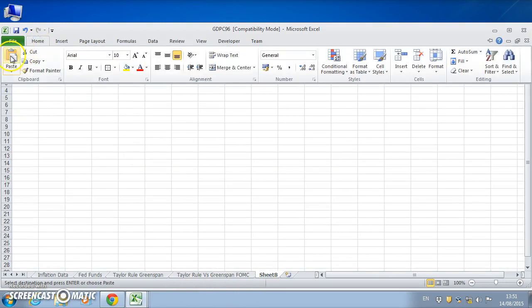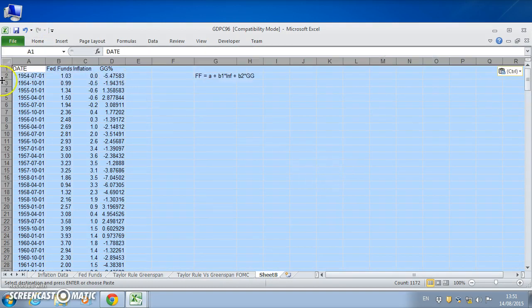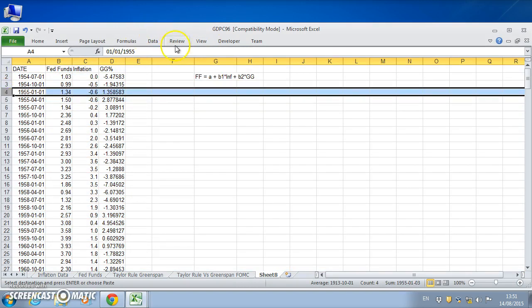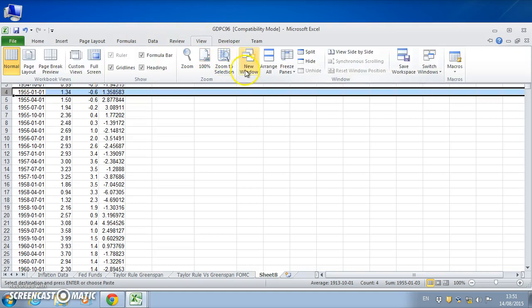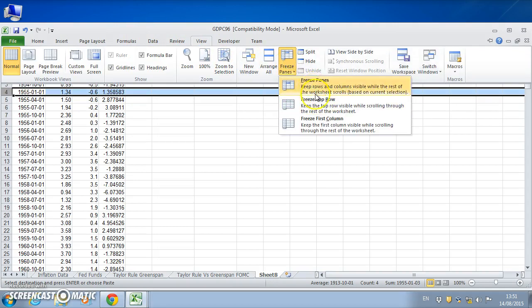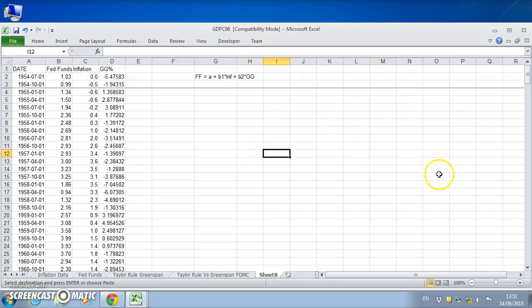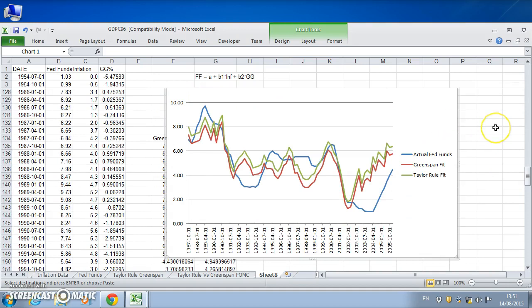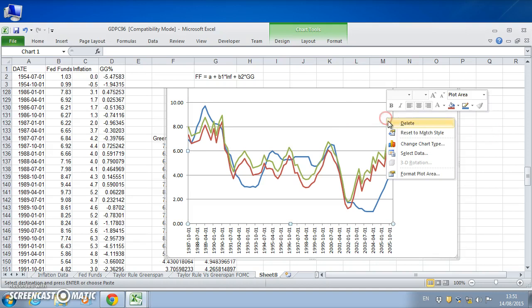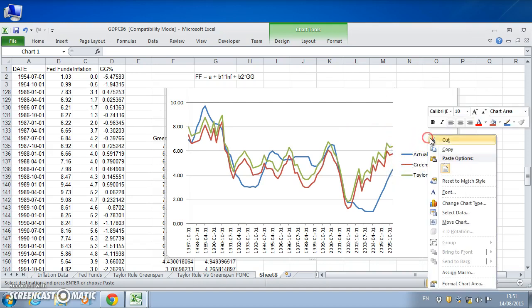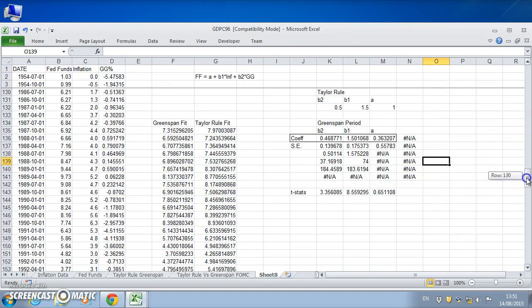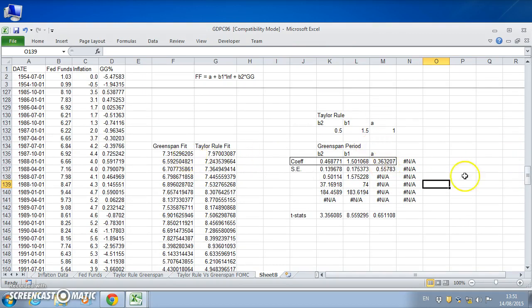new spreadsheet, paste, and freeze the screen, maybe here. So view and freeze panes, we'll come down, we'll get rid of this chart, delete, cut, okay, and we're just left with our raw data.